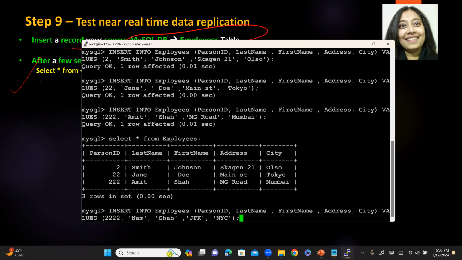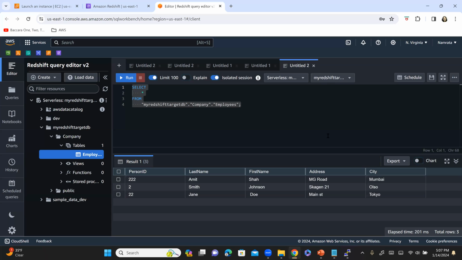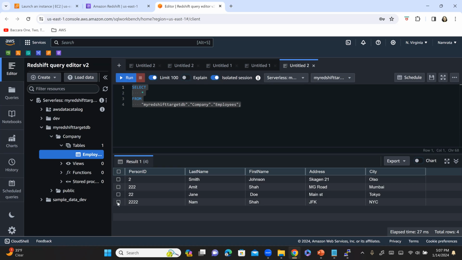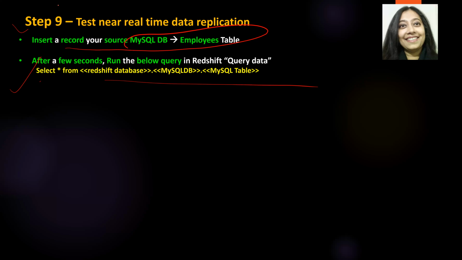So let's go ahead and hit enter. So our record was inserted successfully. Now, if I come back over here and run this select query all over again, there is my record right there. So you can see that it has near real-time replication of data and data availability. So we have basically completed step 9.